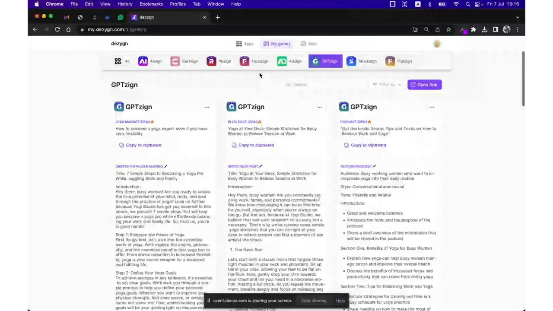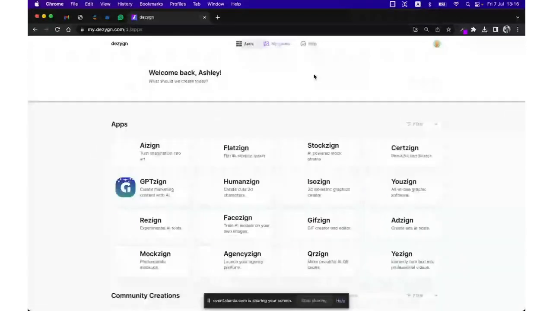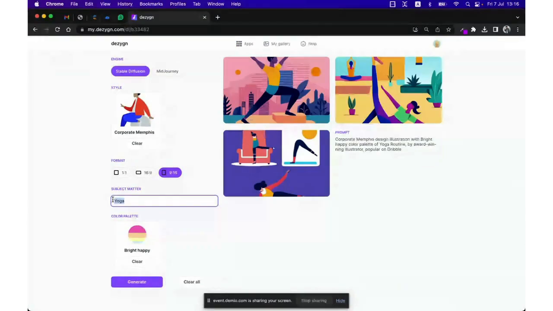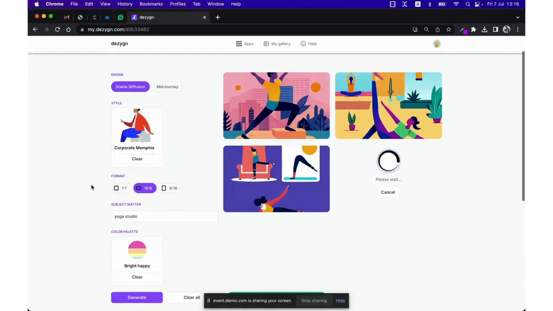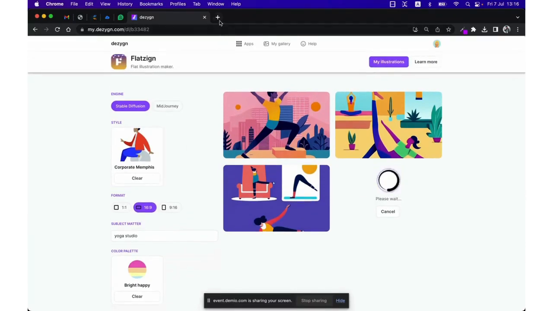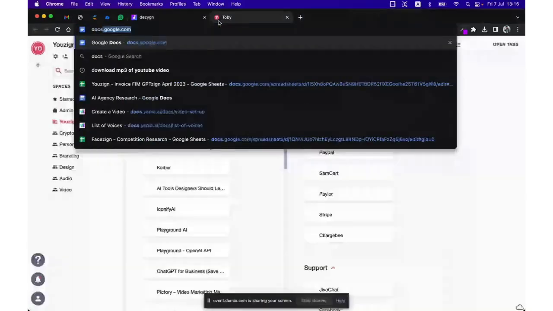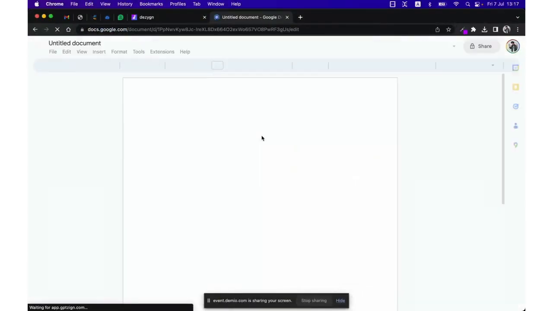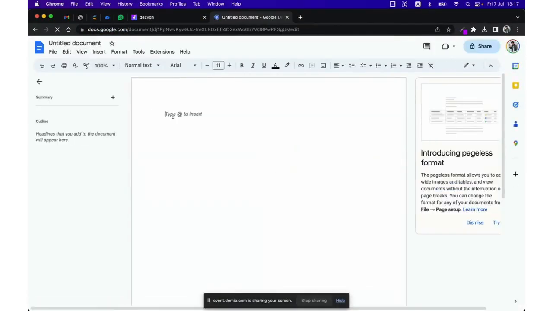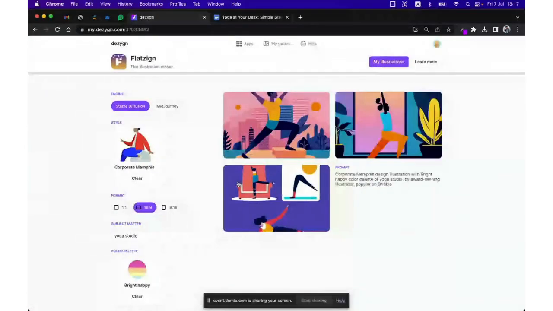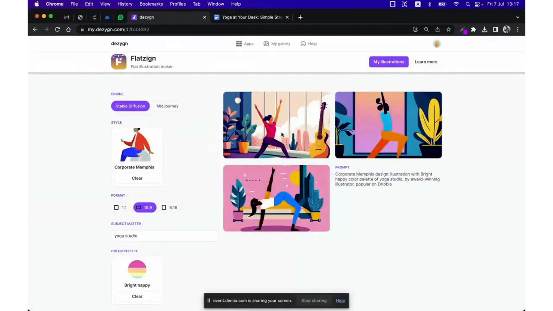So next, let's go into flat design and we can generate some illustrations. Okay, so I'll just type yoga studio. I'm going to generate a 16 by 9 image. What we're doing here is generating an image which is going to serve as the main illustration in our Google Doc. So I'm going to open Google Docs here in a new window while this is loading. Okay, and I'm going to paste my content here. All right, so yeah, this one is great. So I'm just going to go for this image.